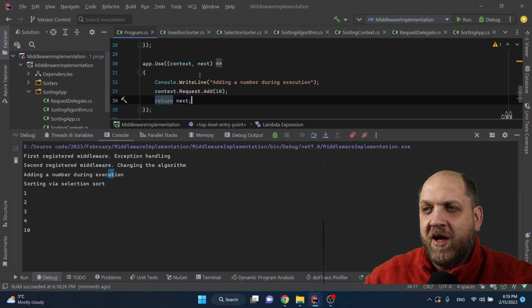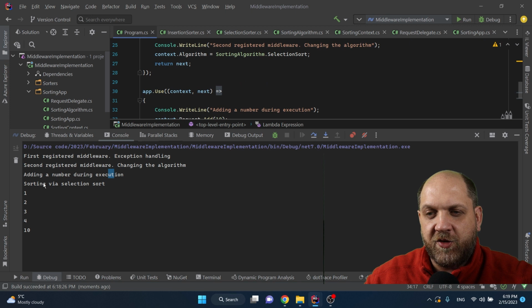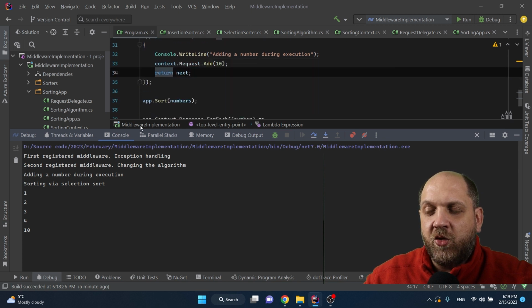Now to prove that we have set the algorithm correctly, we have this sorting via selection sort here, not via bubble sort as we had initially. And then if we loop and write the sorted response to the console, we see that it includes 1, 2, 3, 4, and 10. So it also includes the number that we have added through the middleware.